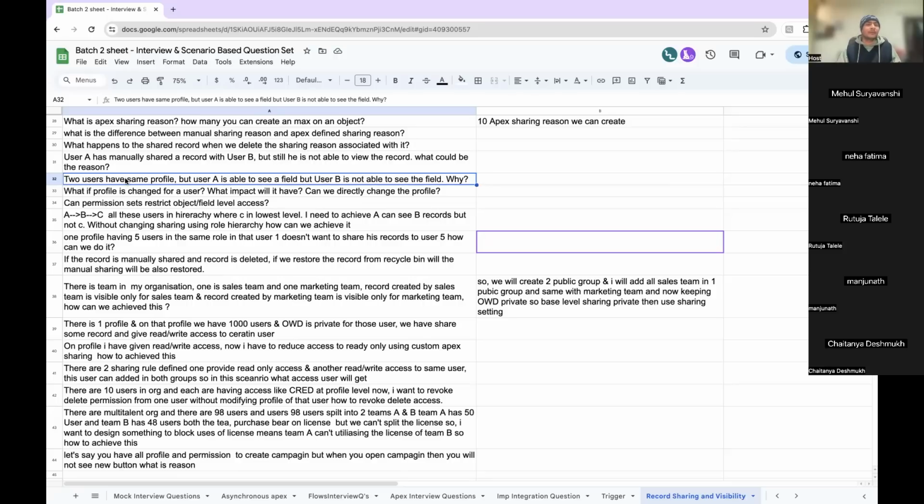So you can say, if I get this question, very simply, I'll say that okay, they might have the same profile, and that profile might not be giving that field permission at all. There could be a permission set which is giving user A the field permission, but user B does not have the same permission set. So that is why user B might not be able to see that particular field. This is approach one. If he disagrees with this approach, he'll obviously say, yeah, this can be one way. Is there any other way?